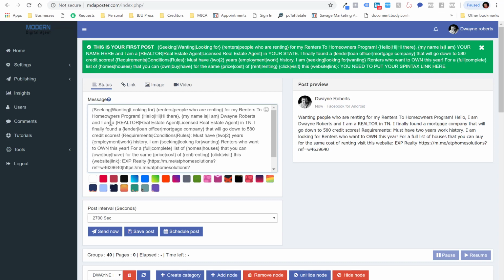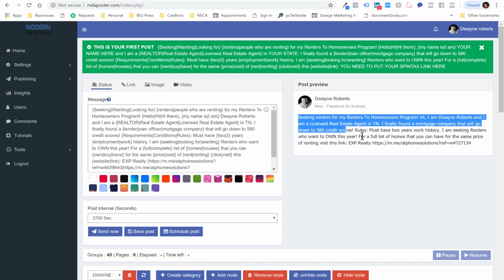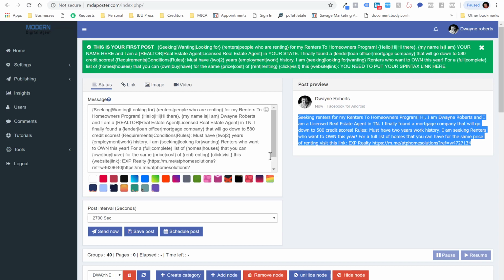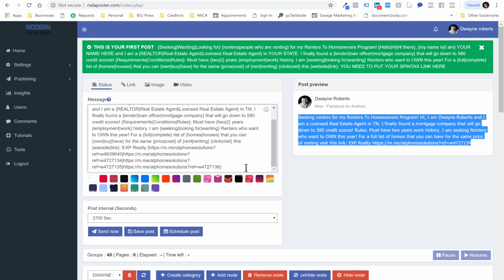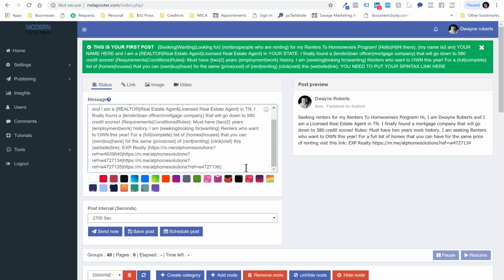I want you to look up here at two things. You see, it looks kind of jumbled. It says seeking, wanting, looking for. And then there's another bracket that says renters, people who are renting, etc., throughout the entire message. Now look over here on this side. It doesn't look jumbled because every time the poster creates a post, it's going to change one of those words to make a new post.